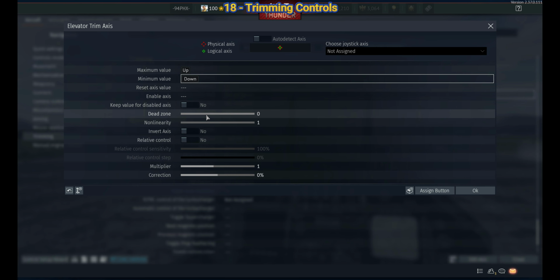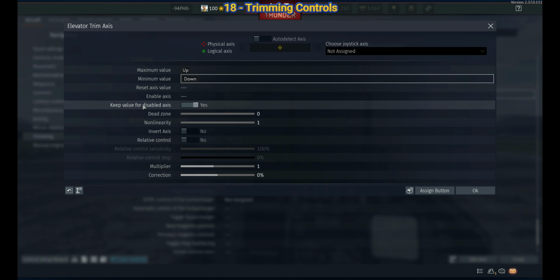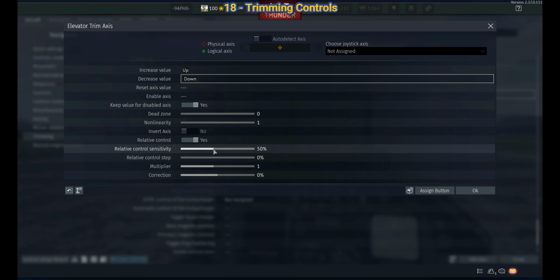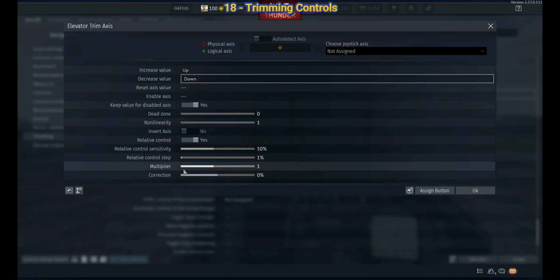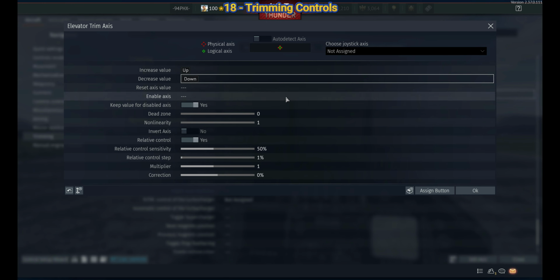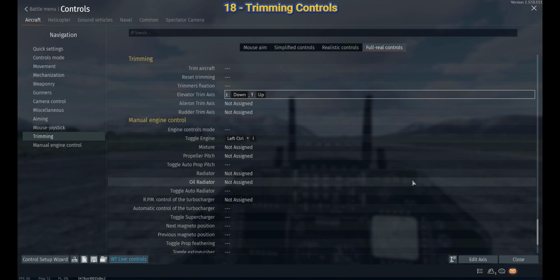We don't really need the dead zone. It's irrelevant in this case. Keep value for disabled axis, yes. Relative control, yes. 50% for the sensitivity. And please do 1% for relative control step. Please ensure that it looks exactly like this. We're going to replicate this across the board with the aileron.